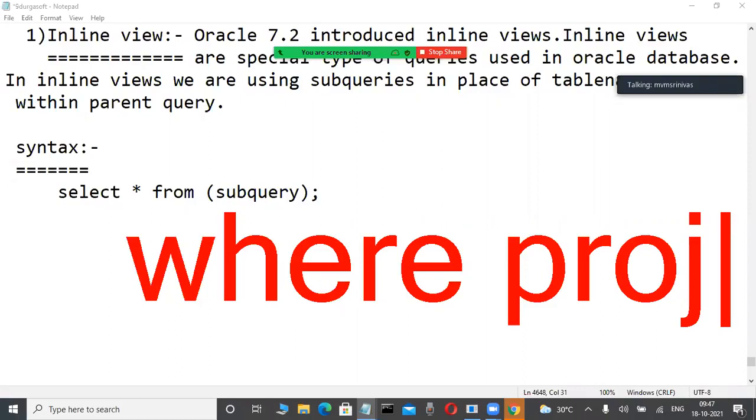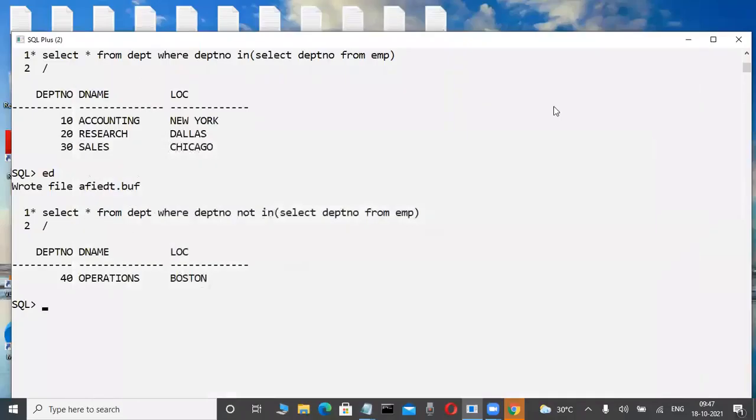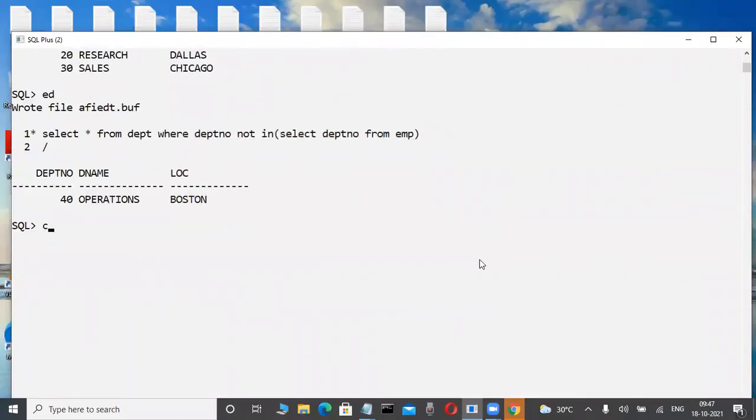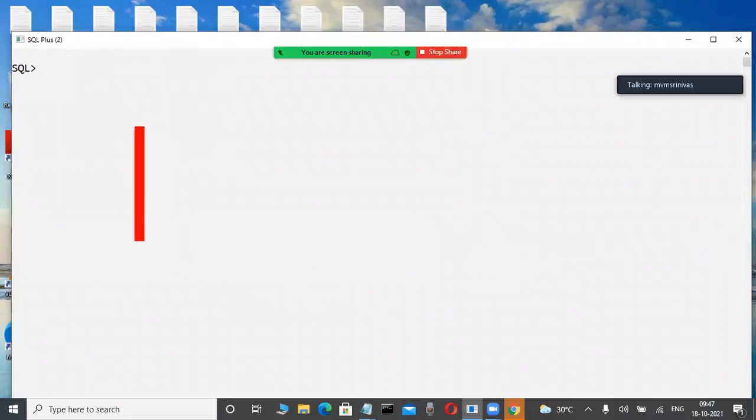What does that mean? Practically observe it here. What is the need of these types of queries? Where are they really used on the project side? That's why I was telling you in the previous classes. So now some concepts, you can understand.